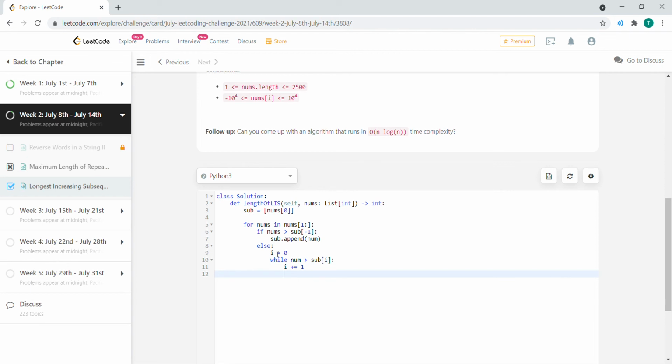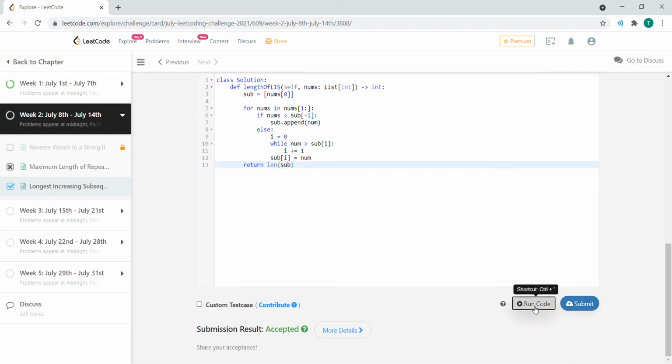And then what we're going to do is replace the subarray at index i with num if this is not the case. And at the end of this, we want to return the actual length of subs. Okay, let's see if this runs even.